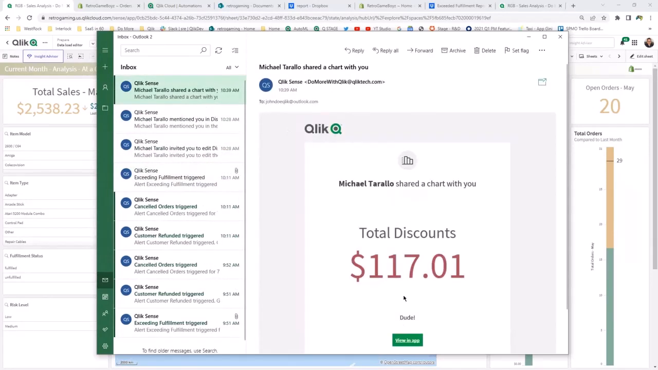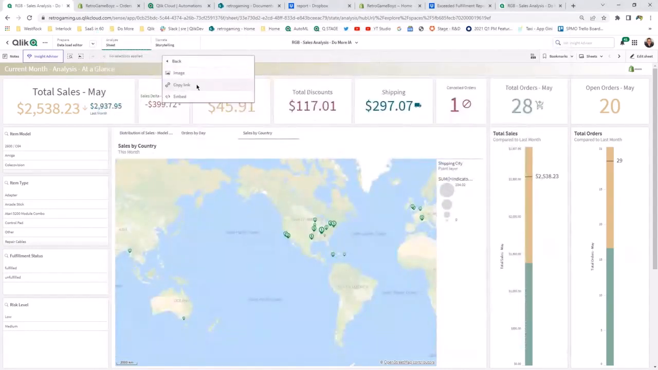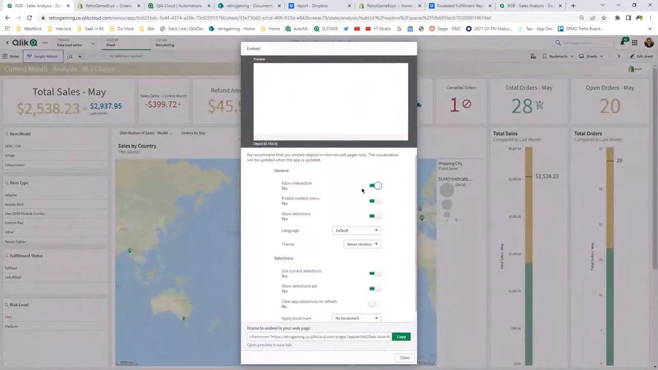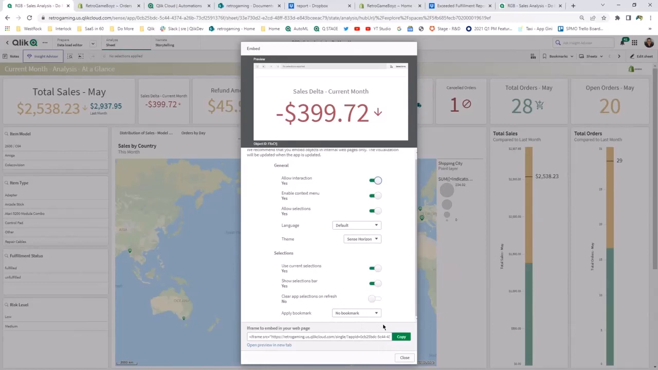Okay, so you can take information out and send it directly as an image or provide it as a link, etc. That was sharing as an image, copying of the link, or you can do embed. And you can allow interaction, enable context menus, allow selections, change languages, change themes, and then take the iframe source and paste it into a web page. Obviously, the web interface will have to have integration with whatever security authentication, so it will pop up.